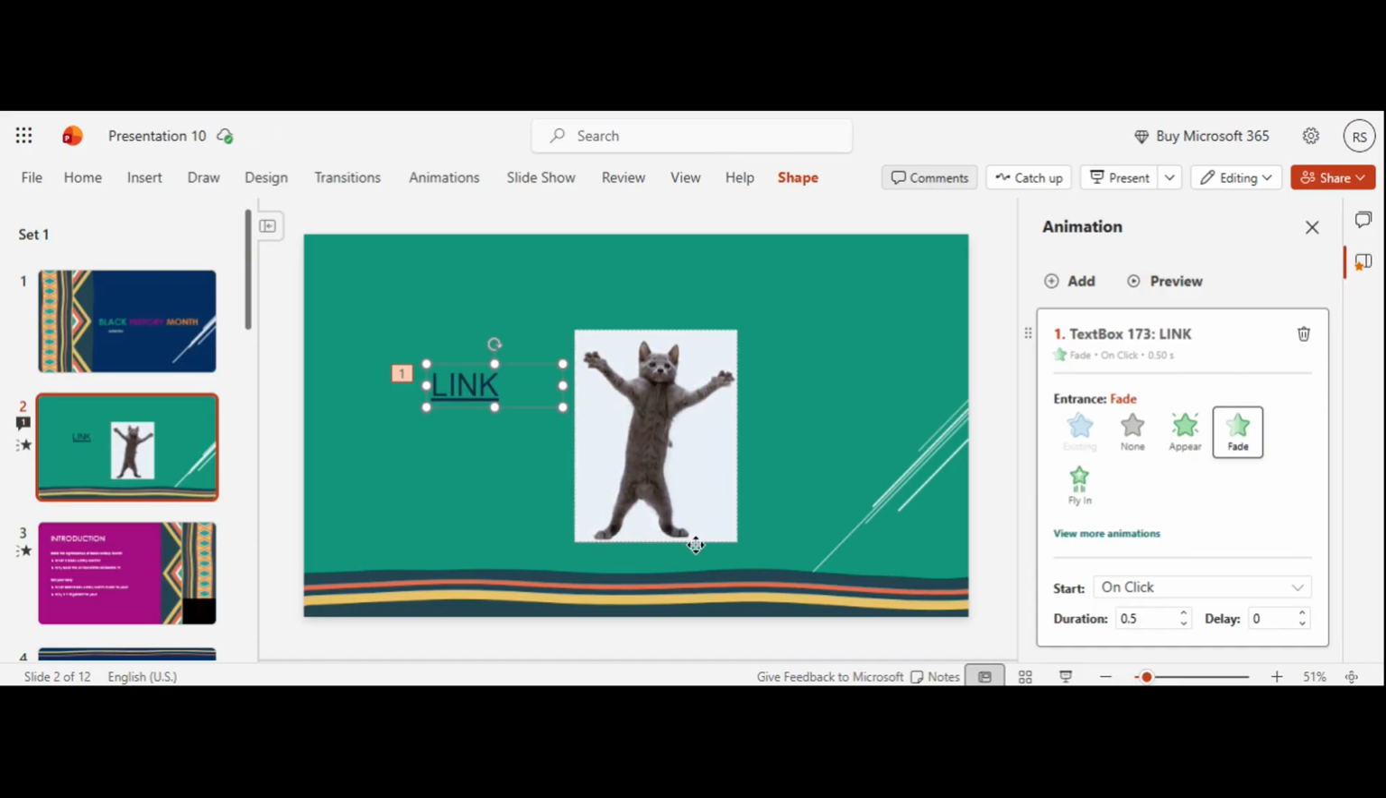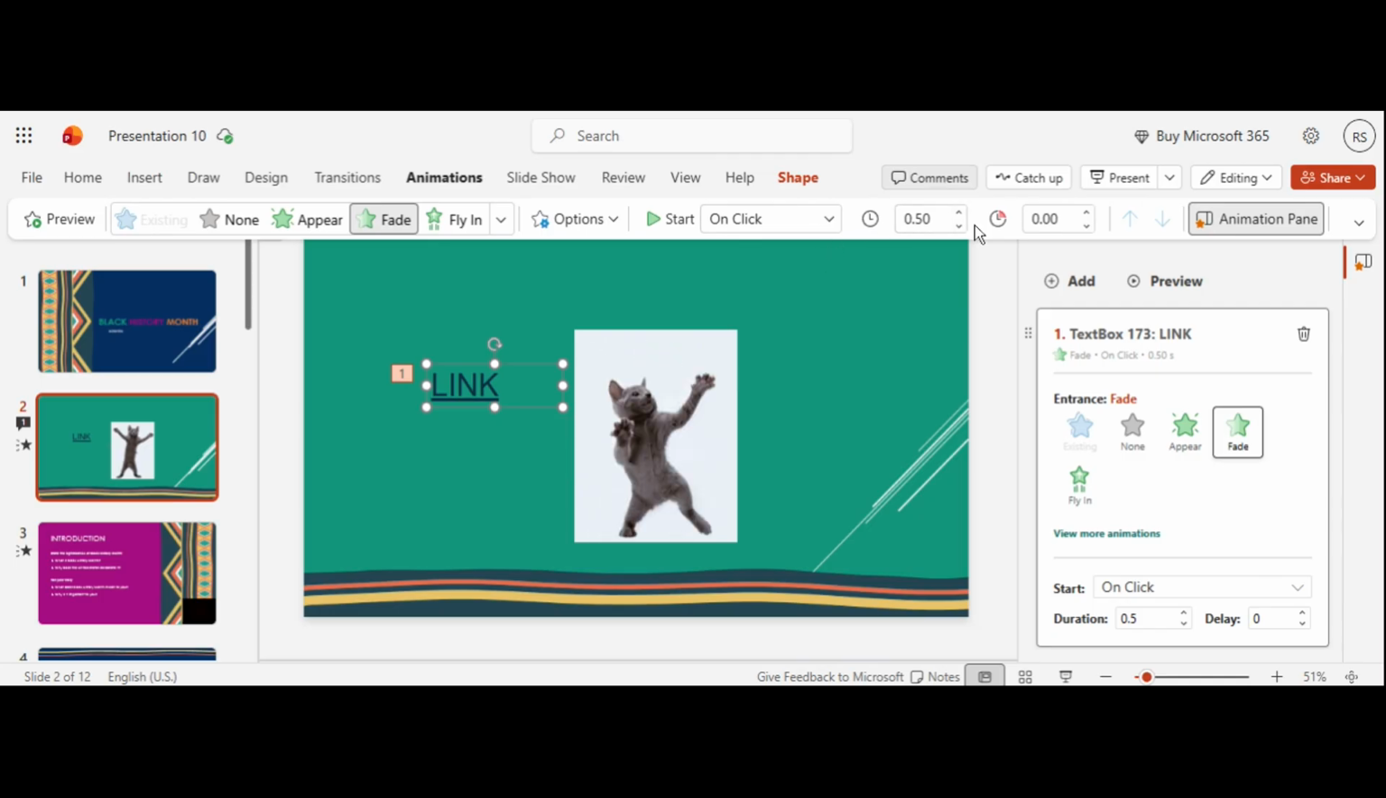As soon as you click an animation, it will be applied to your selected text. You'll notice a small number appear next to the object, indicating the animation order. You can further customize the effect using the Effect Options button in the Animations tab. This allows you to change the direction of the animation or adjust how the text appears.